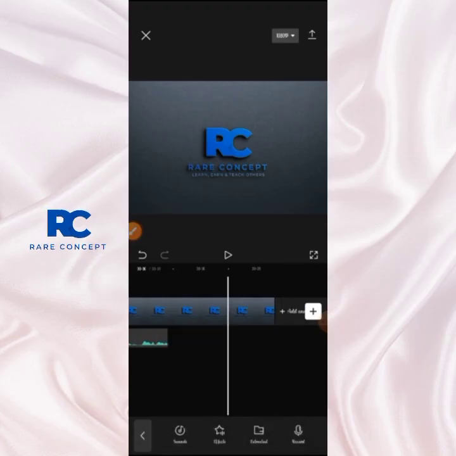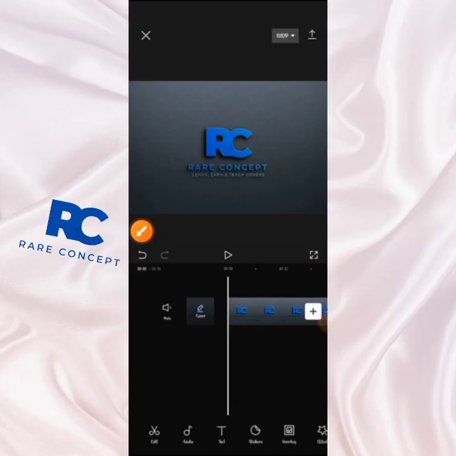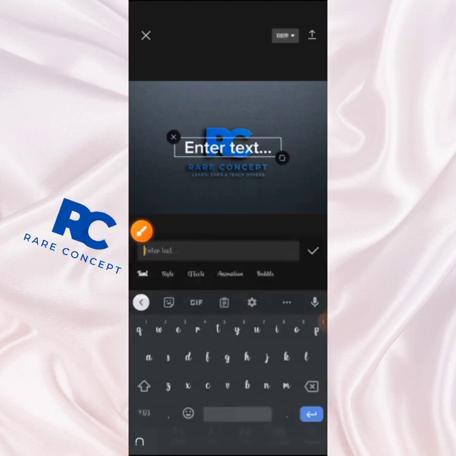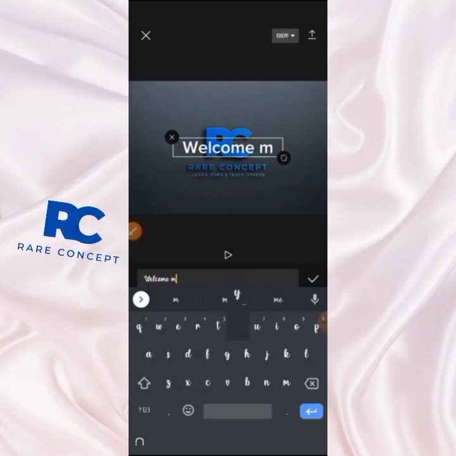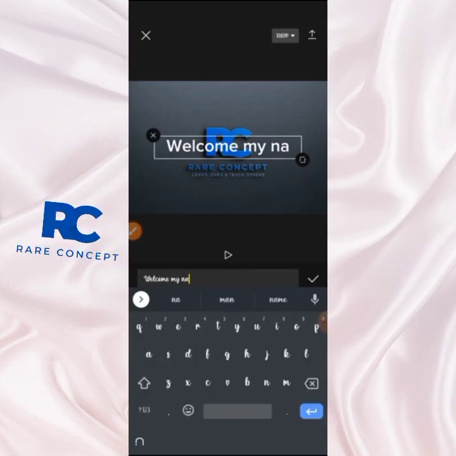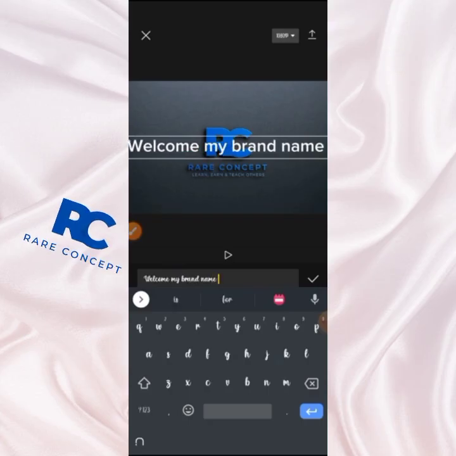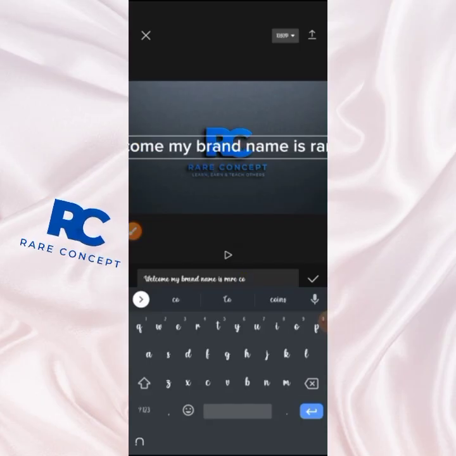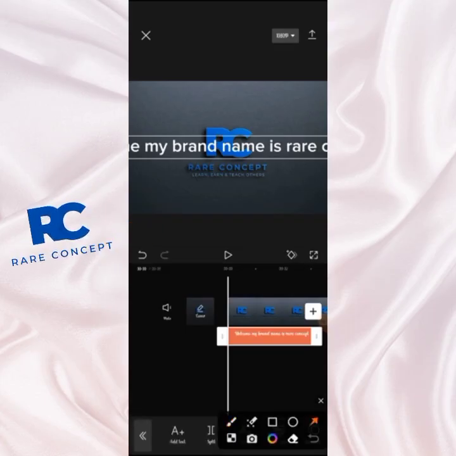So now let me show you how I generate my auto robotic voice. To generate the auto robotic voice, you will click on this text here. You click on the text icon, it will pop up. You will see this A button. Click on it, then you type in, okay, let me type in a word to show you how. Welcome, my brand name is Rare Concept. Okay, so once you are done, you type okay, then you come to this place.